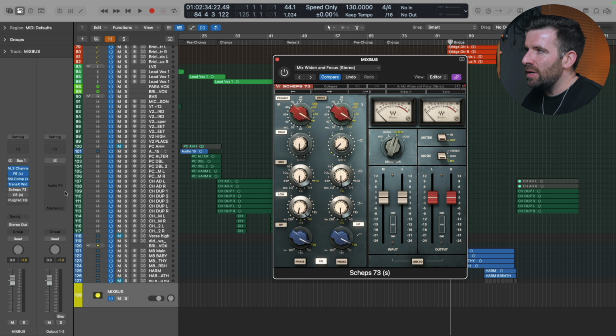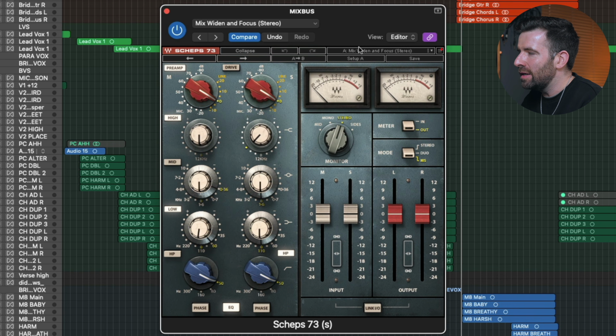Following this in the chain, we now have an instance of the Scheps 73, and I've got this set to the mix, widen and focus preset. What this is doing is working in mid-side mode. So this band here is controlling the middle of the mix, and this band here is controlling the side of the mix, and we're just boosting the top end on the sides and then boosting a tiny bit of low end in the middle. This is going to give the illusion that the mix is wider and that those elements left and right of the center of the mix are much brighter and much more forward.